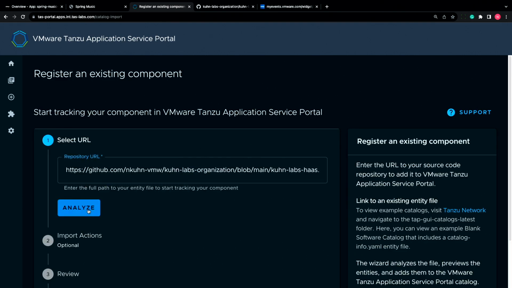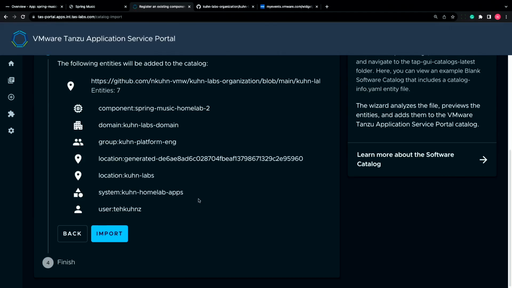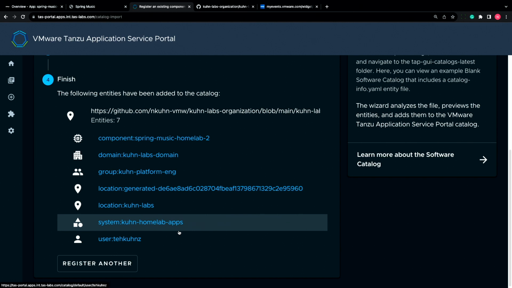I'm going to import it now into the catalog. It's going to scan that page, and it's going to import multiple different components and entries. Like that component, Spring Music Home Lab 2, that's an actual application. We have domains, we have groups and things of that nature. So this is all just modeled organizational things to import into the system. And it should be imported now.